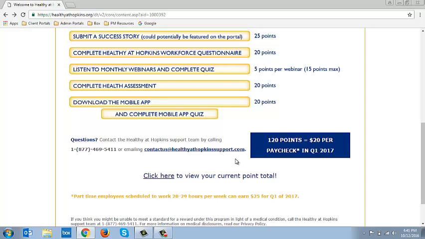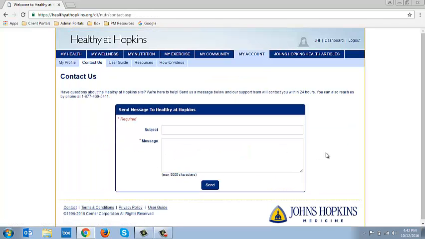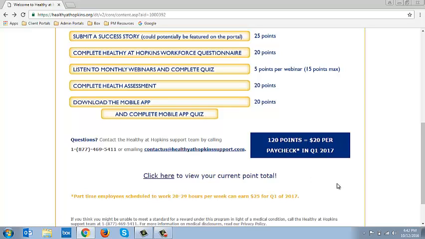So if you have any questions at any time as you're participating in the scavenger hunt or just participating in the new platform in general, feel free to reach out to our Healthy at Hopkins support team by calling this 1-800 number or emailing directly this link. You can select it and it'll take you to an email that will be messaged securely to our support team. They're happy to address any questions in regards to the scavenger hunt or any other tools and resources on this new platform.